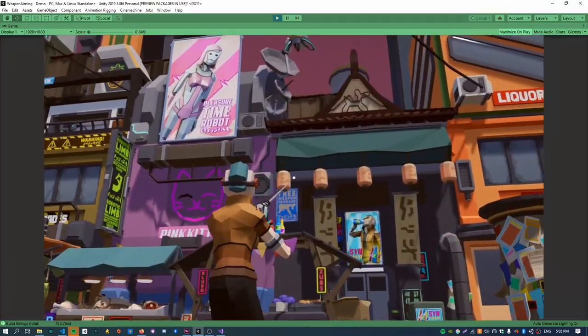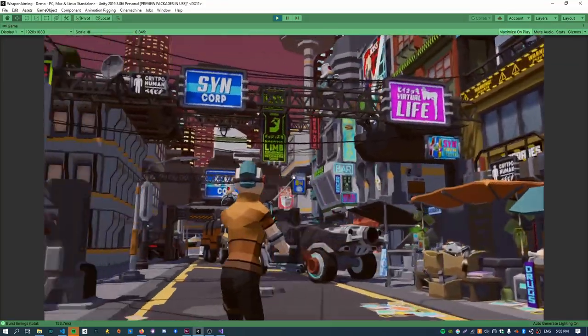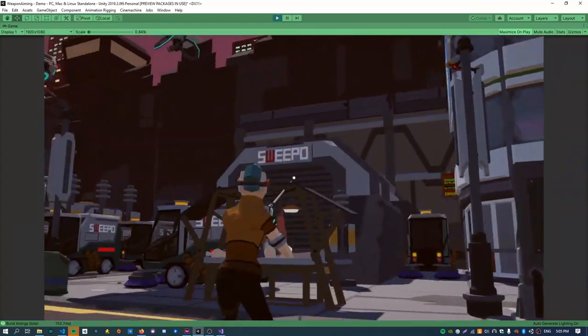I'm going to be releasing a ton more of these videos around the animation rigging package, procedural animation. This whole space is pretty interesting to me right now.